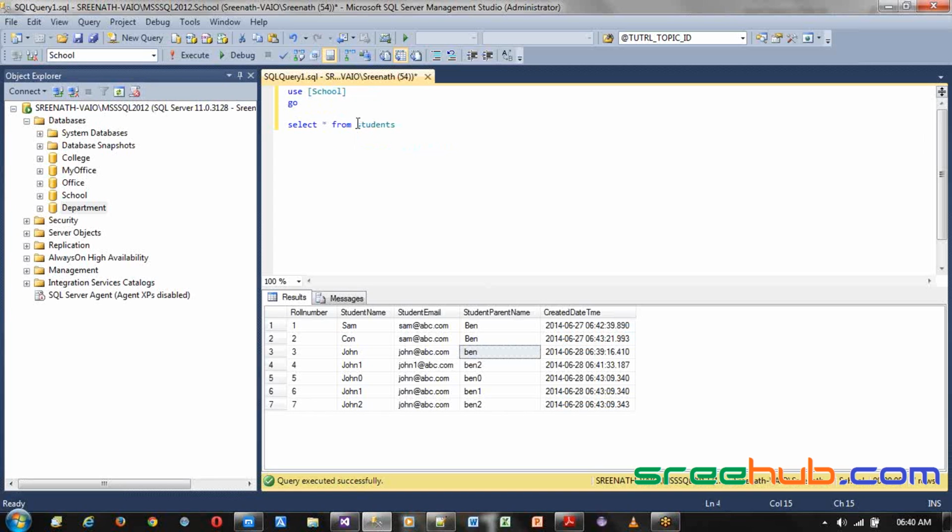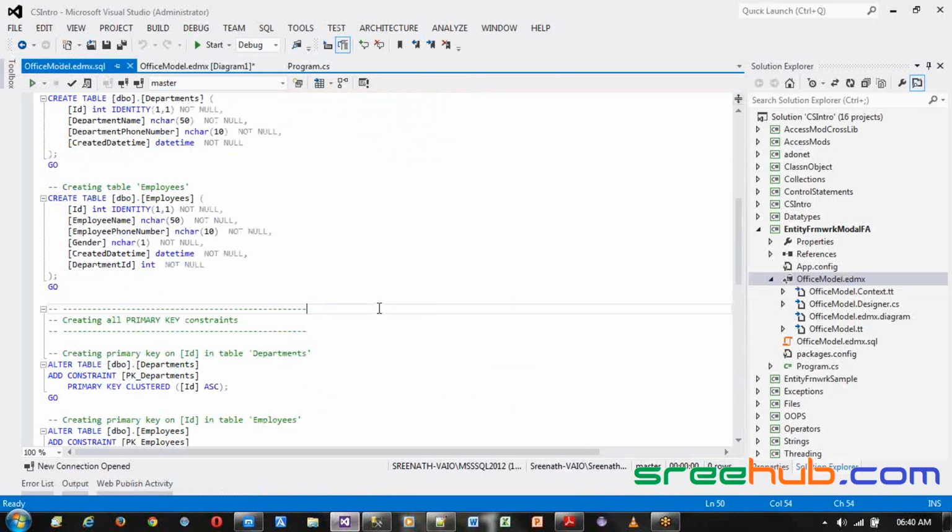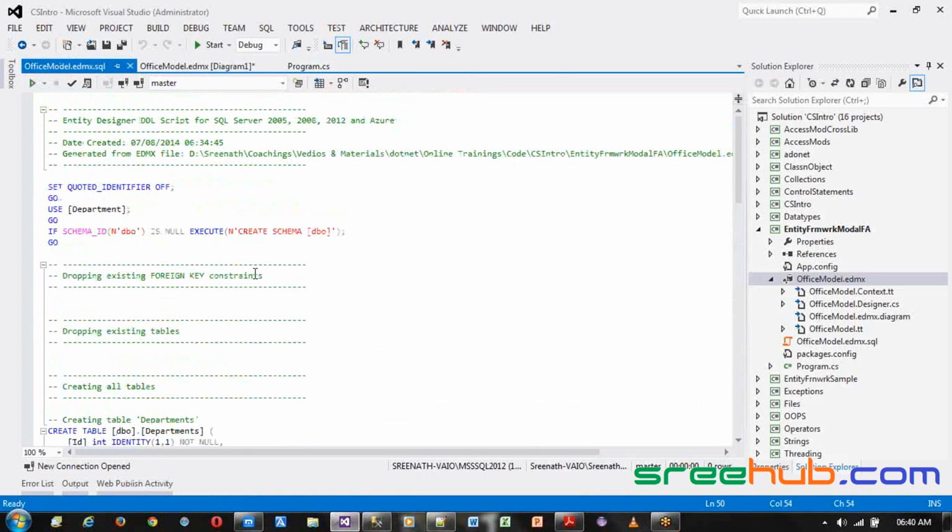mention the table. You can give two dots there so that you are using the school database, which is a school schema, and then in which you have something called the students table. Run it, you can see the output. Both are the same. Now here you can see as soon as the SQL file got created, it says use department.